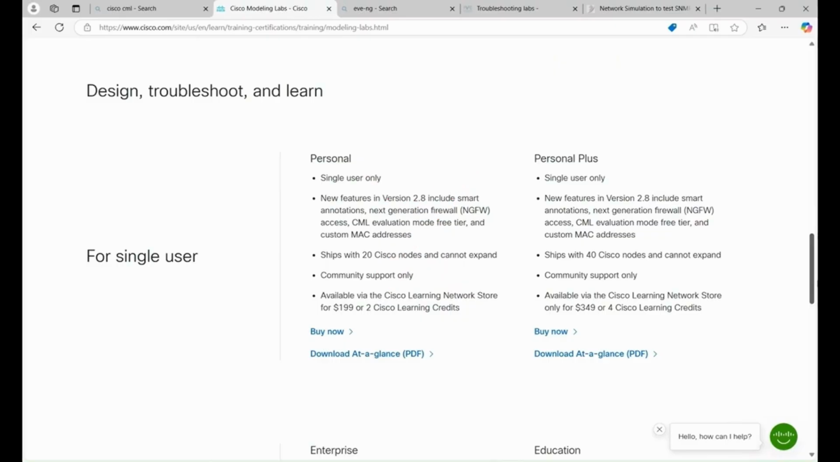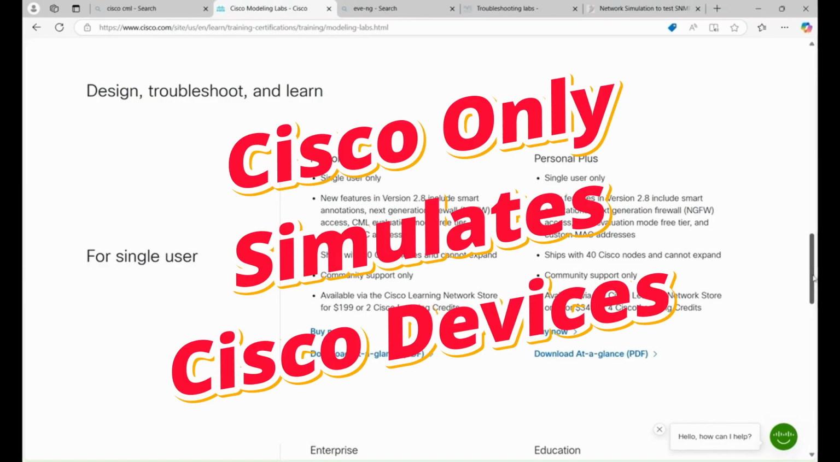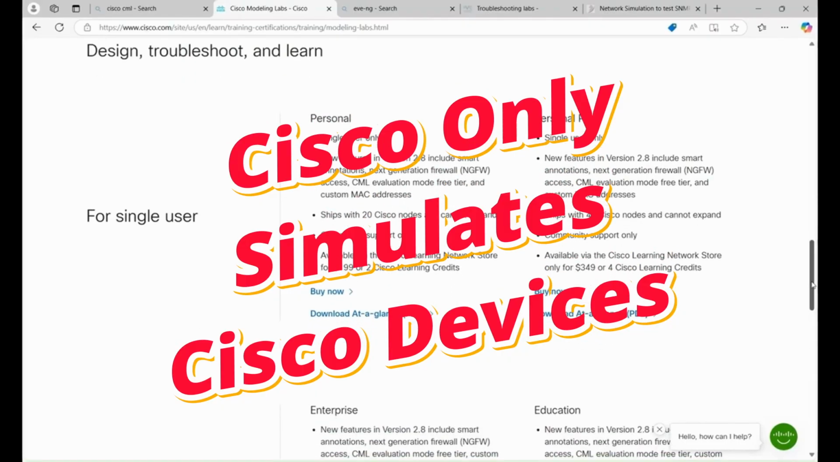Even Personal Plus has its limitations, and you may end up having to buy additional images to get your lab environment close enough to production so that you can really test with it. The one thing to keep in mind is Cisco only simulates Cisco devices. So if you have a heterogeneous network, then this is probably not the tool for you.